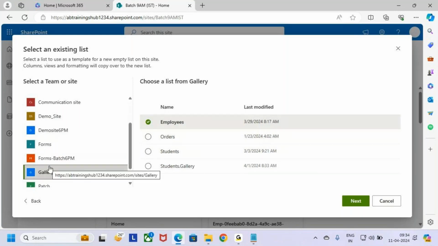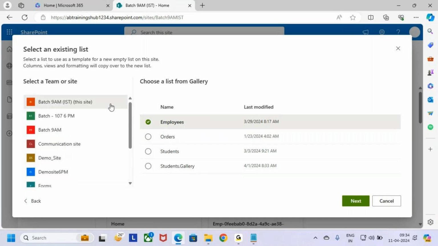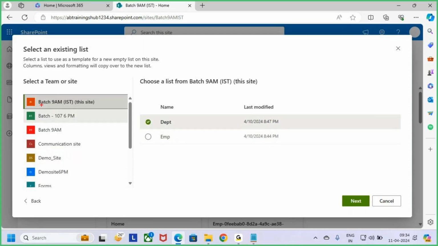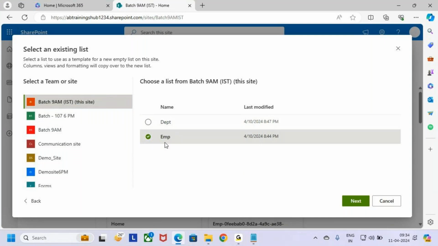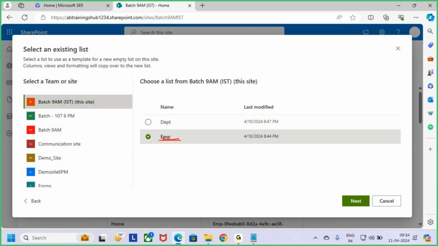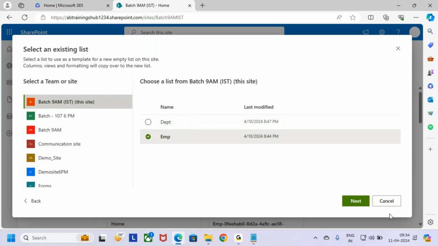Now you want to create a list from an existing list. From which site do you want to take the existing list? You can take it from any one of the sites. Let's say I'll take it from the batch 9am site itself. From this site, I will take EMP as the reference list. Whatever columns are there in the EMP table, the same columns I want to add to the other list. I want to create the same list with the same columns. Let me click on Next.